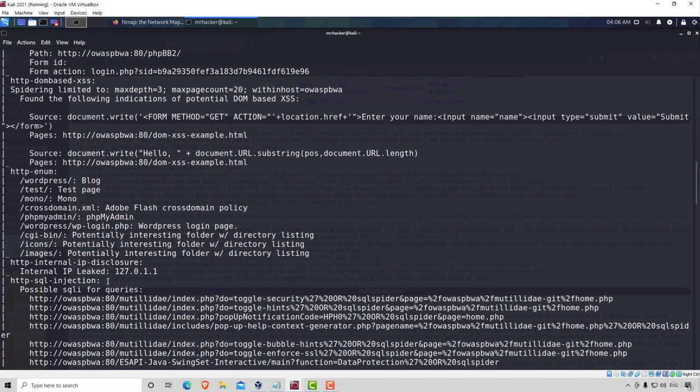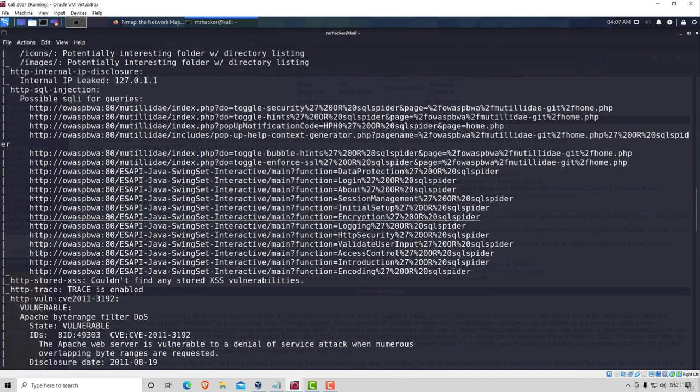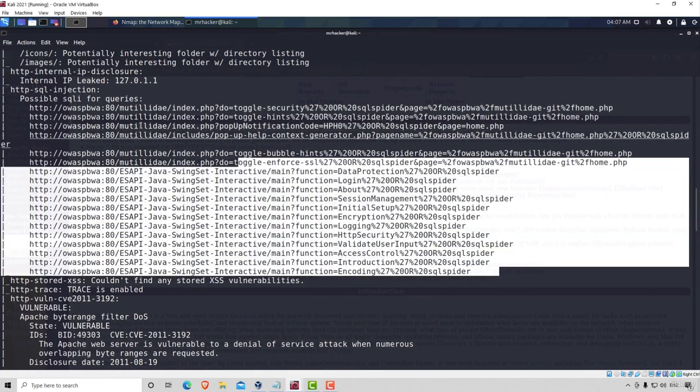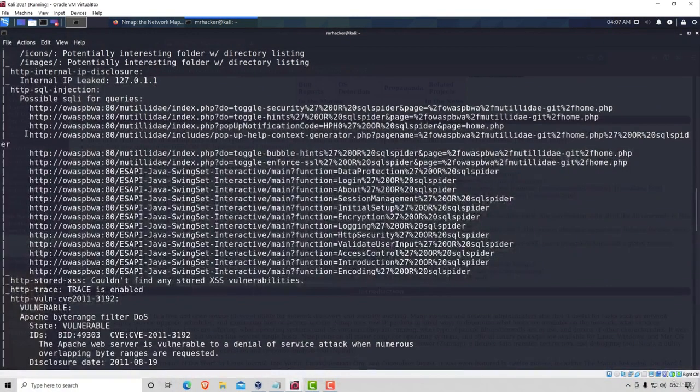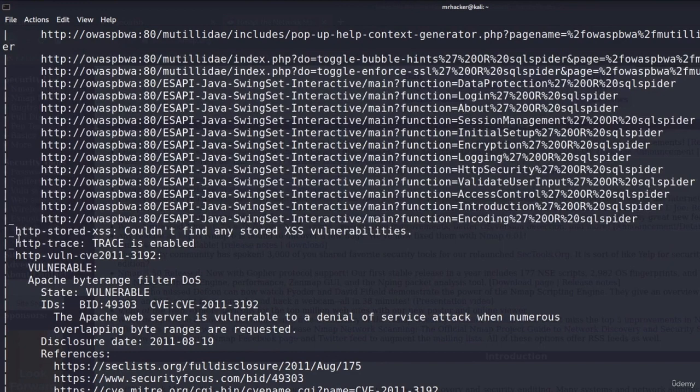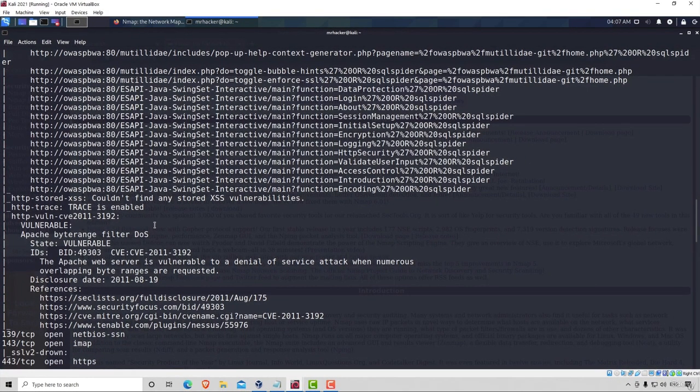We got the SQL injection script running. It found possible SQL injection queries on these links right here. So these are all the links that we would want to test in a real penetration testing attack. Down here we got the HTTP stored XSS script, and here it says it couldn't find any stored vulnerabilities. And that is false. I assure you that on the OWASP page, we will get certain pages that do have HTTP stored XSS, so you can never fully trust what you get from a certain tool. That's why we will be discovering all of our bugs manually and not with tools.